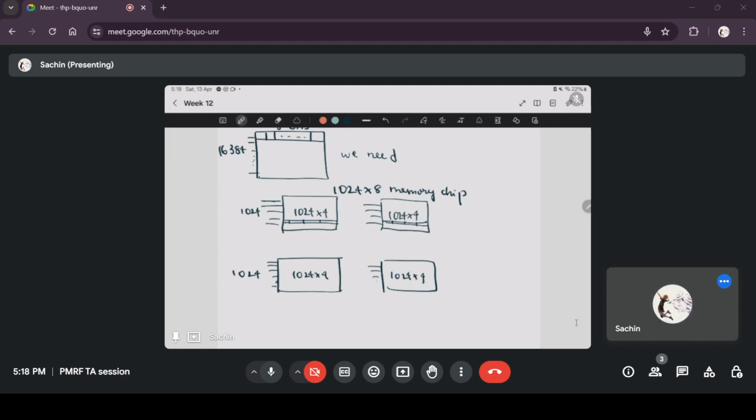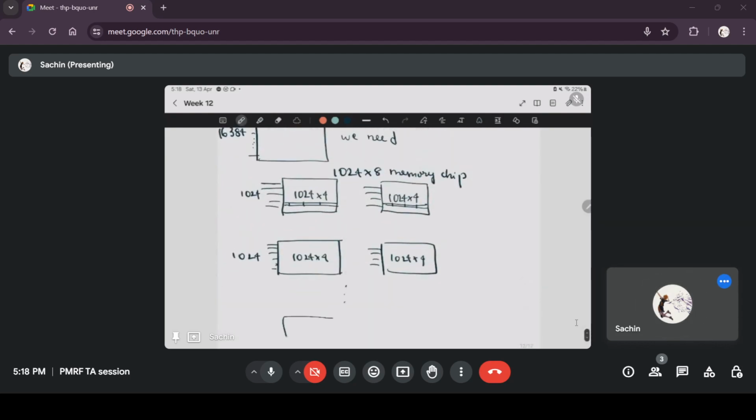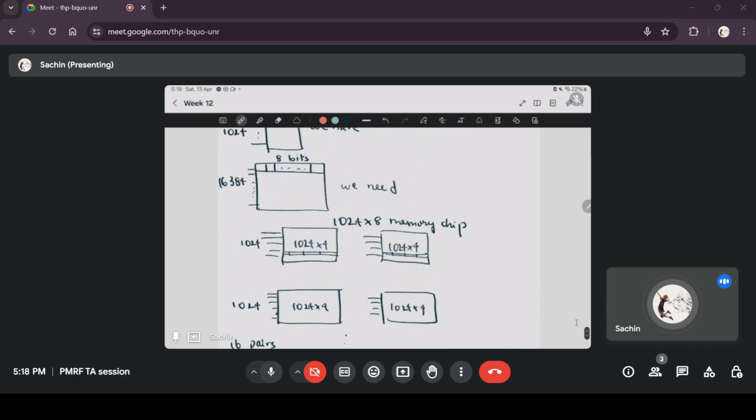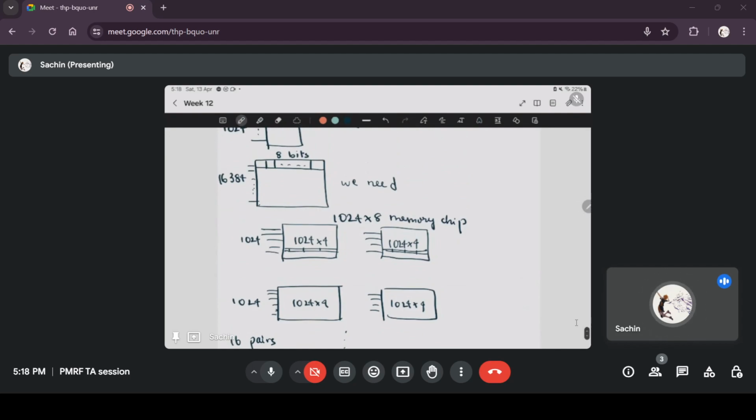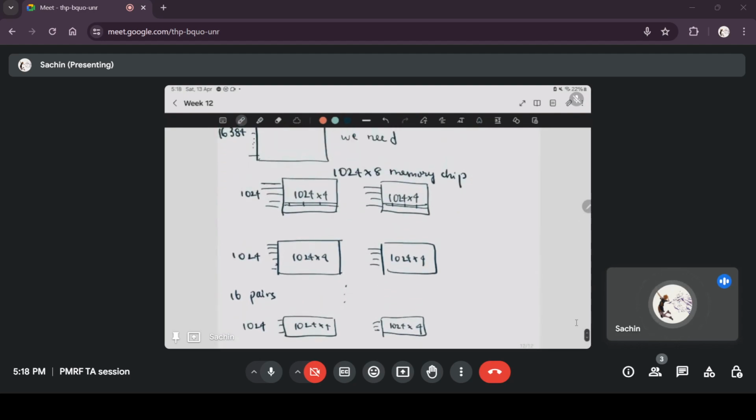Similarly, if you have say 16 of these pairs of 1024 memory chips, then how many address lanes will you have? 16 into 1024, which is 16,384, which is exactly the number of address lanes that we need. So by using 16 pairs of 1024 by 4 memory chips, you can get a 16,384 by 8 memory chip. So total, how many memory chips did you use? 16 pairs. So 16 into 2, 32 memory chips.